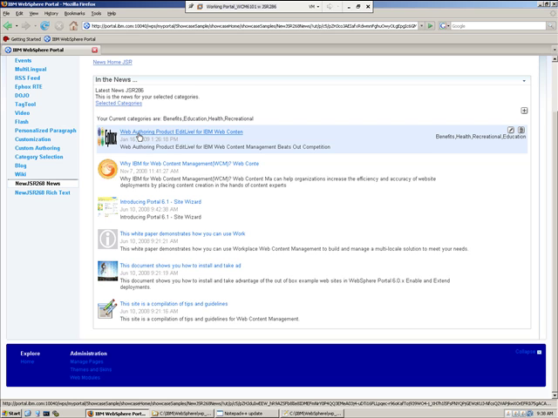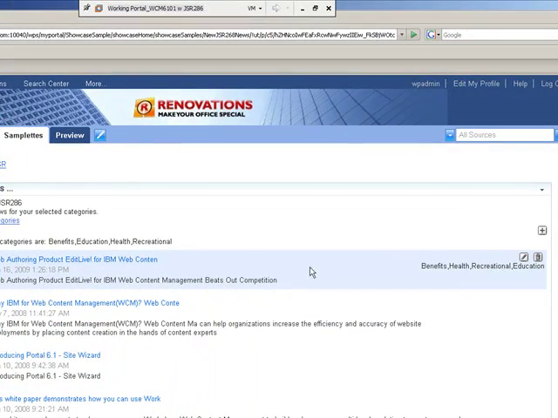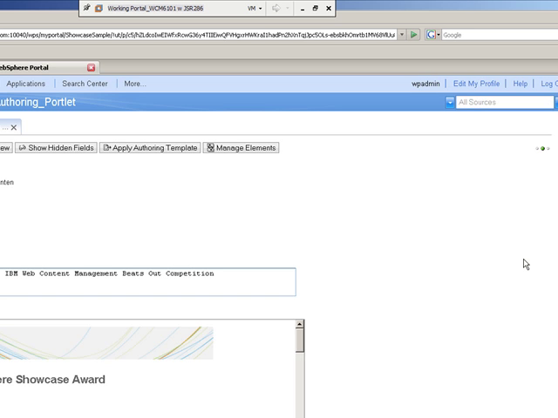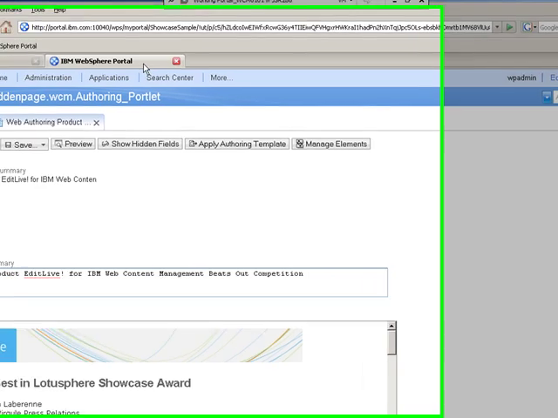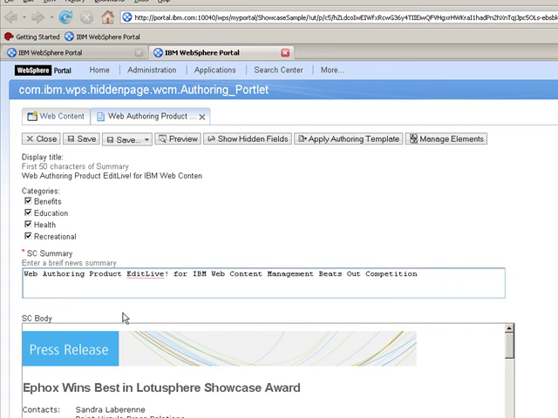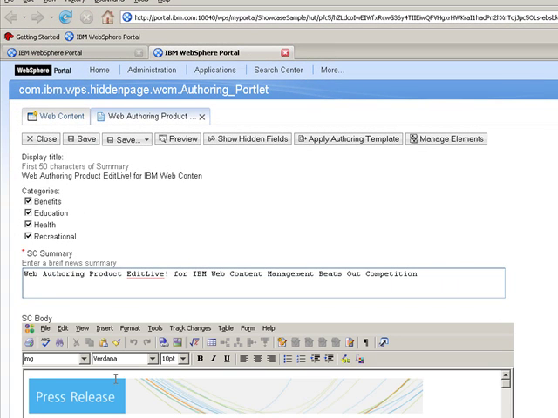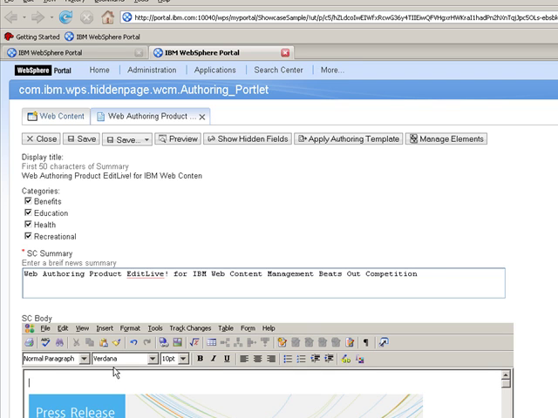To illustrate the dynamic page selection, let's take this piece of news content and edit it. The edit in this environment will bring up a new browser window, and I can then edit the piece of content and add my link to the rich text content.